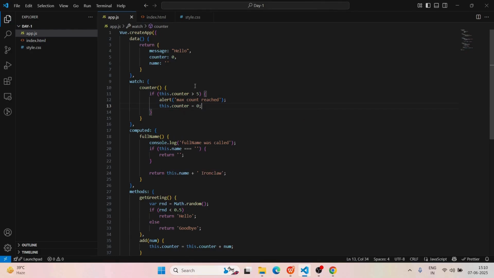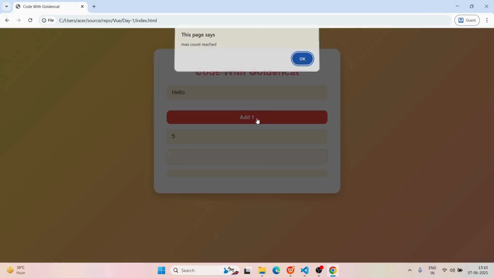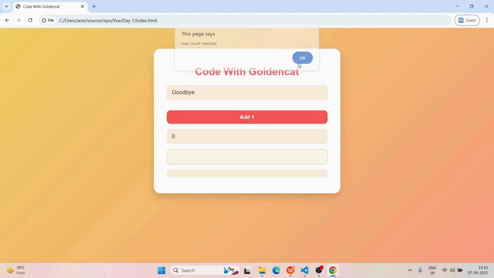Now if I go back to my program and then reload it and run it again and click on add one, it works fine until we reach 5. Now if I add 1, I get an alert saying max count reached. If I click on OK, it resets the value to 0. So this is how a watcher works.